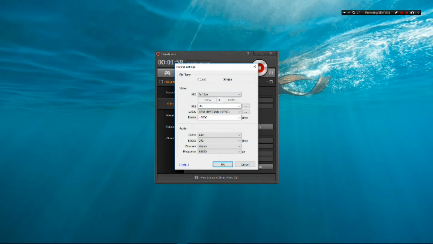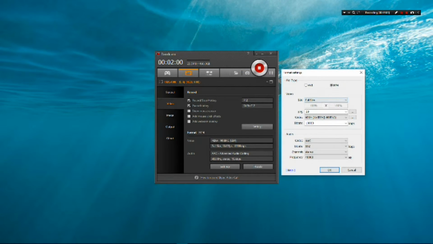So if I click on my settings here, I should be able to see exactly what format I've chosen. So you can choose between either an AVI file or an MP4 file, whether you want to do full size or partial size, and also the frame rate. So I've chosen 30 frames per second. That's typically sufficient for what I'm doing. If you want to do 60, feel free to, nothing stopping you.